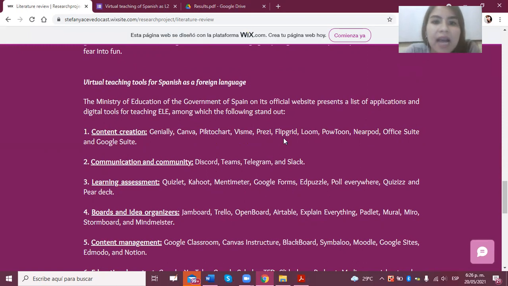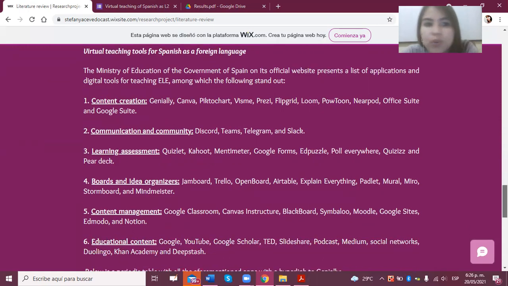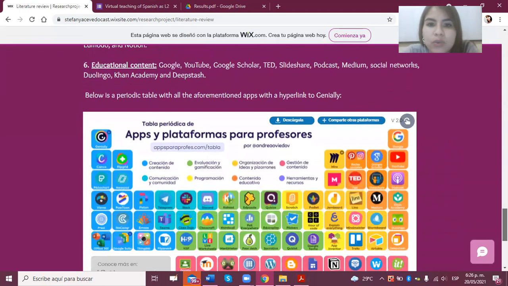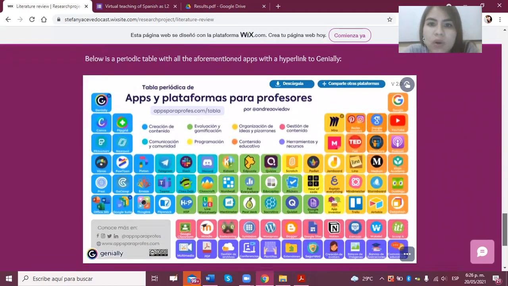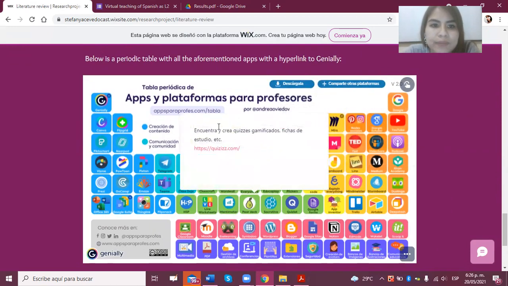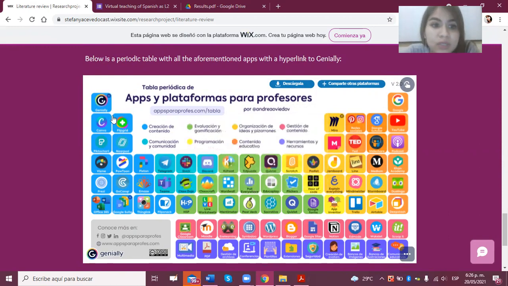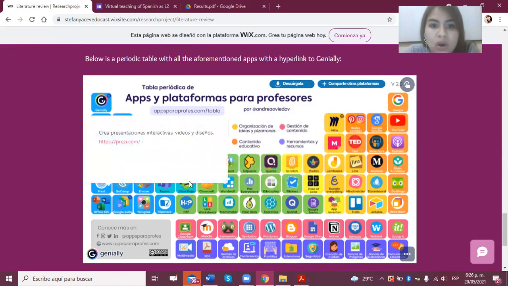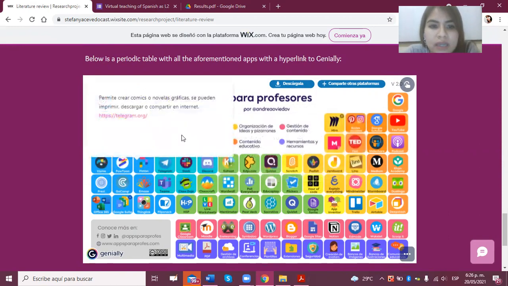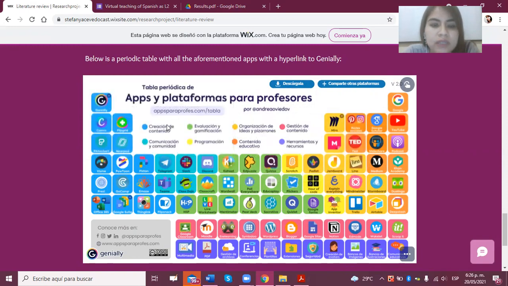This is a list of applications and digital tools for teaching ELE. It was provided by the Ministry of Education of the Spanish government. This list was organized and summarized in this periodic table. As you can see, there are a lot of apps organized in different sections.